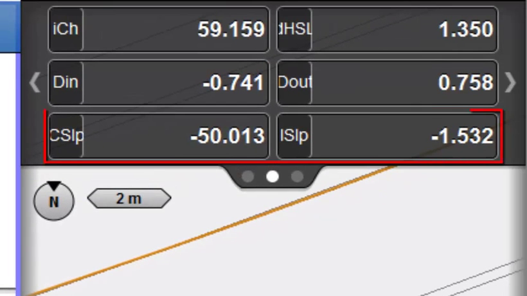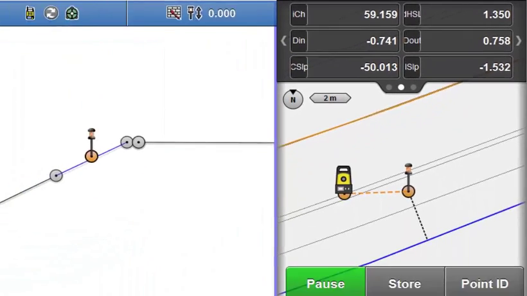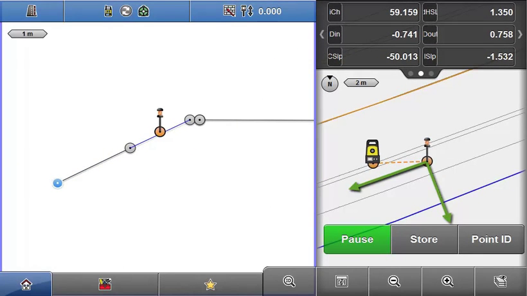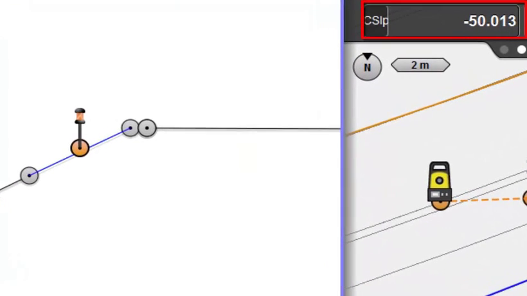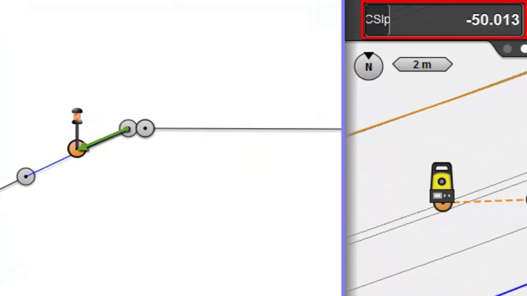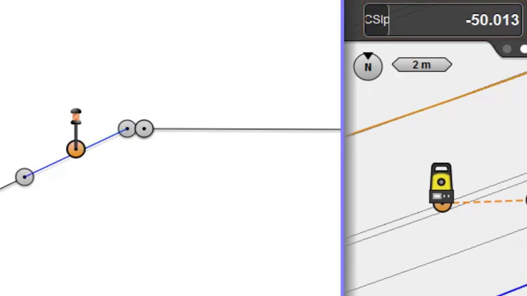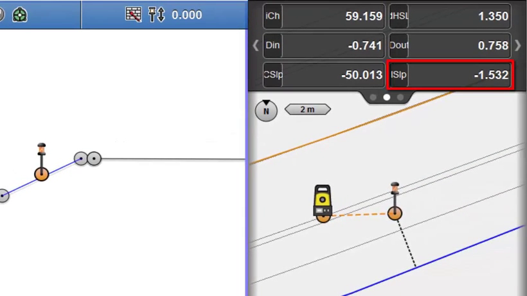Cross slope and long slope values indicate the inclination of the road model at the current position, both along the road and across it. A negative cross slope value here means sloping down from the center line towards the edge, whilst a negative long slope value here means sloping down along the center line.